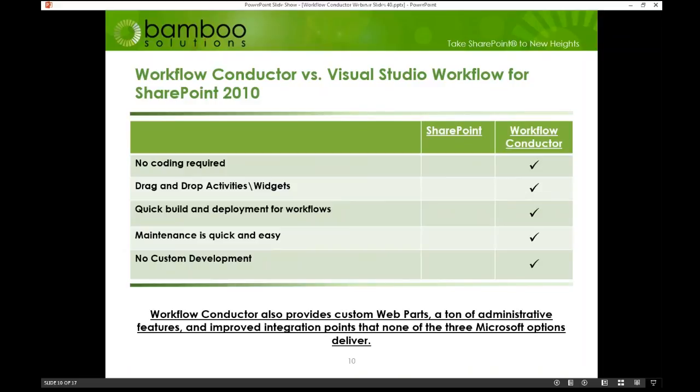And our last comparison slide here is how do we stand up against Visual Studio? Well, in two words, there's no coding. Designing workflows with Visual Studio means custom coding and also additional development time and expense. Whereas what you've seen today within Conductor, the activities are drag and drop with simple configuration that end users can perform. Now, workflows can be built in a fraction of the time and for a fraction of the cost.